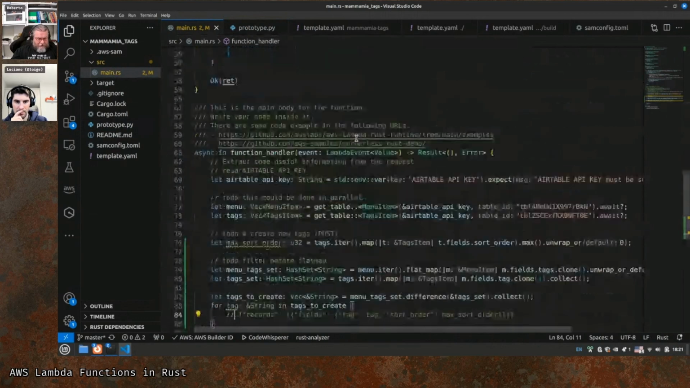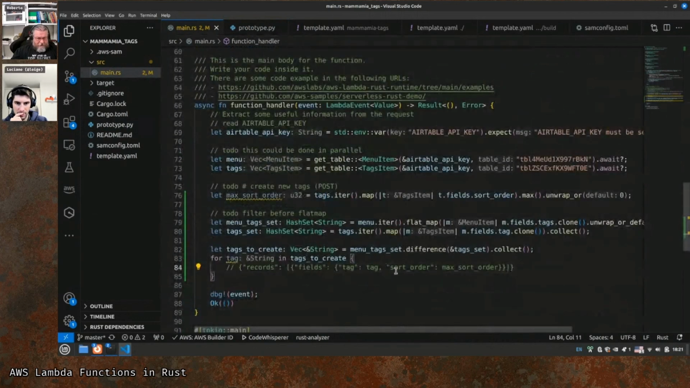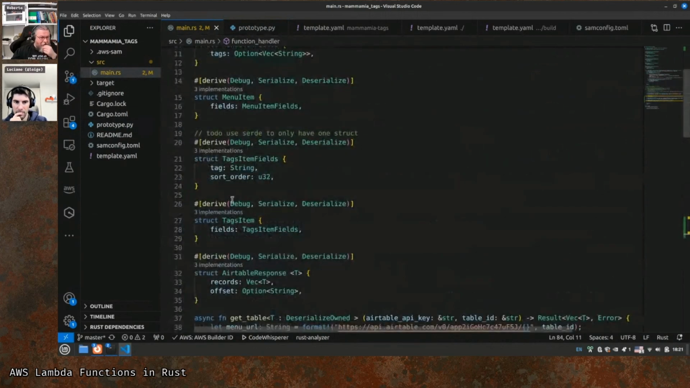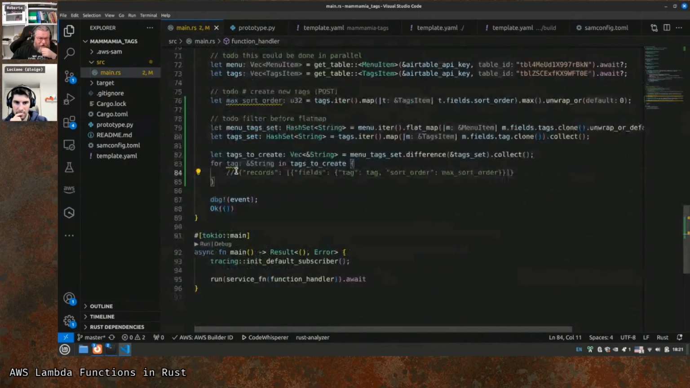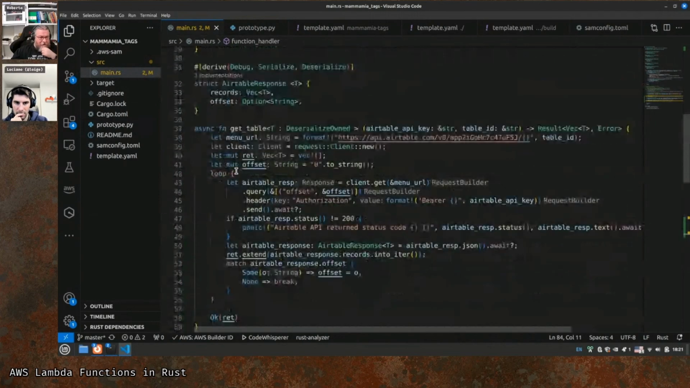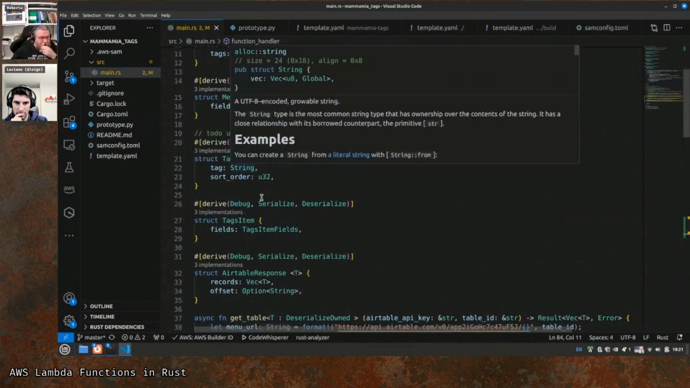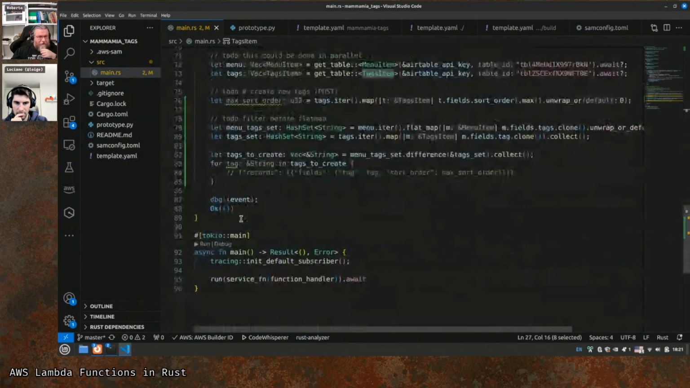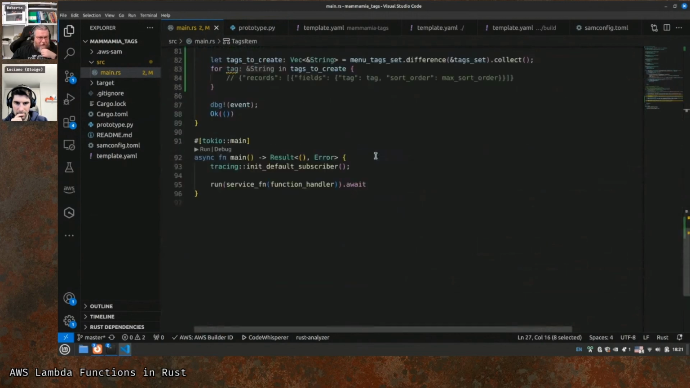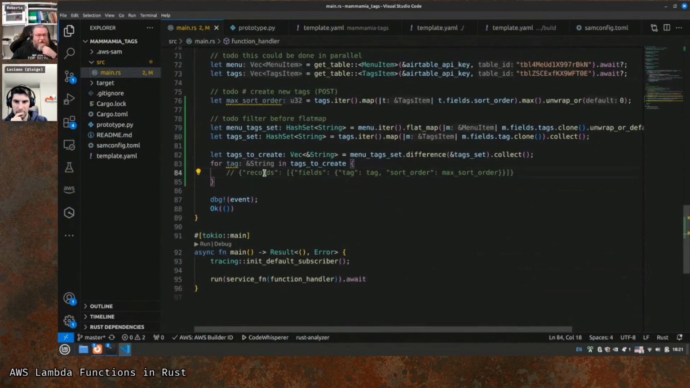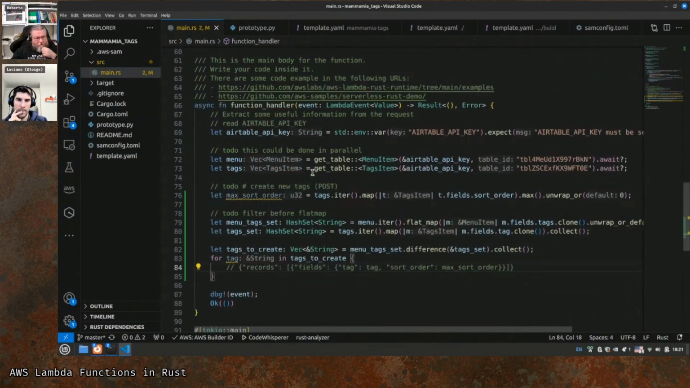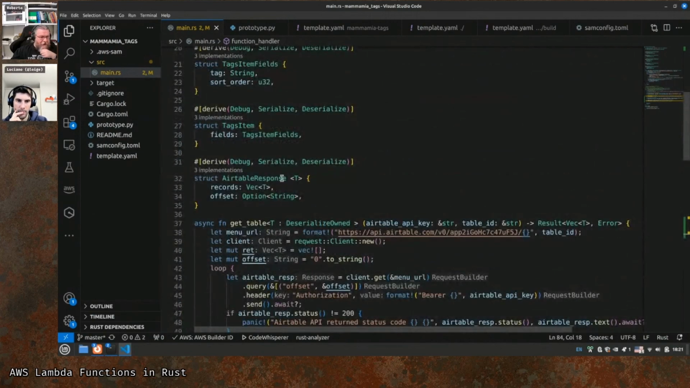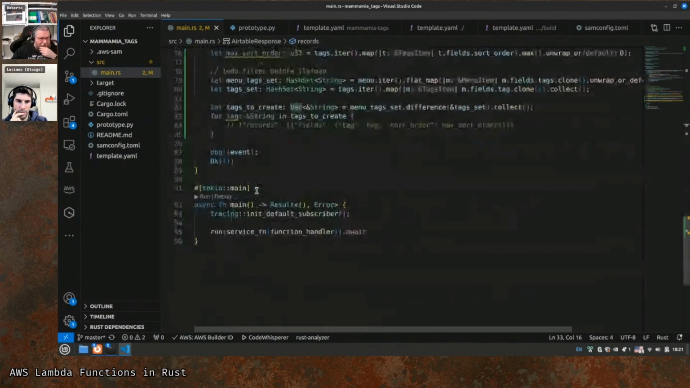The internal structure is fields, tag, and sort order. Let's see. Field, tag, and sort order. Tag with a G only. Okay, so it is inside fields. So the tag item type can be used, but we have to wrap it inside something that contains a records key, and then we have a vector of those. Okay. No, we have this, a vector of those, and it's called records.